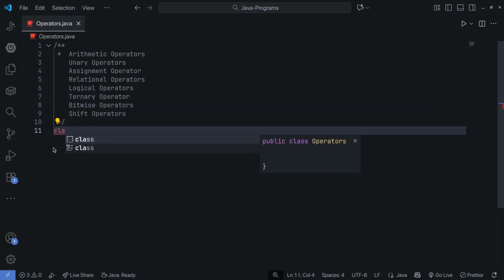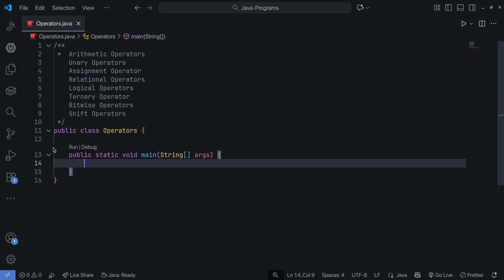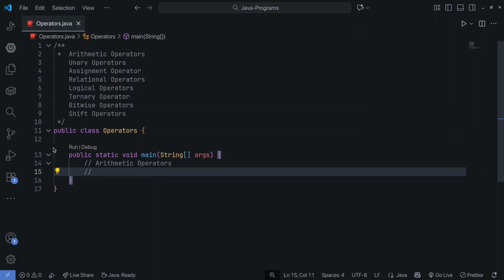So create a class and add a main method. Let's get started. Arithmetic operators. They are used to perform simple arithmetic operations on primitive data types, and they include multiplication, division, modulus, addition, and then subtraction.